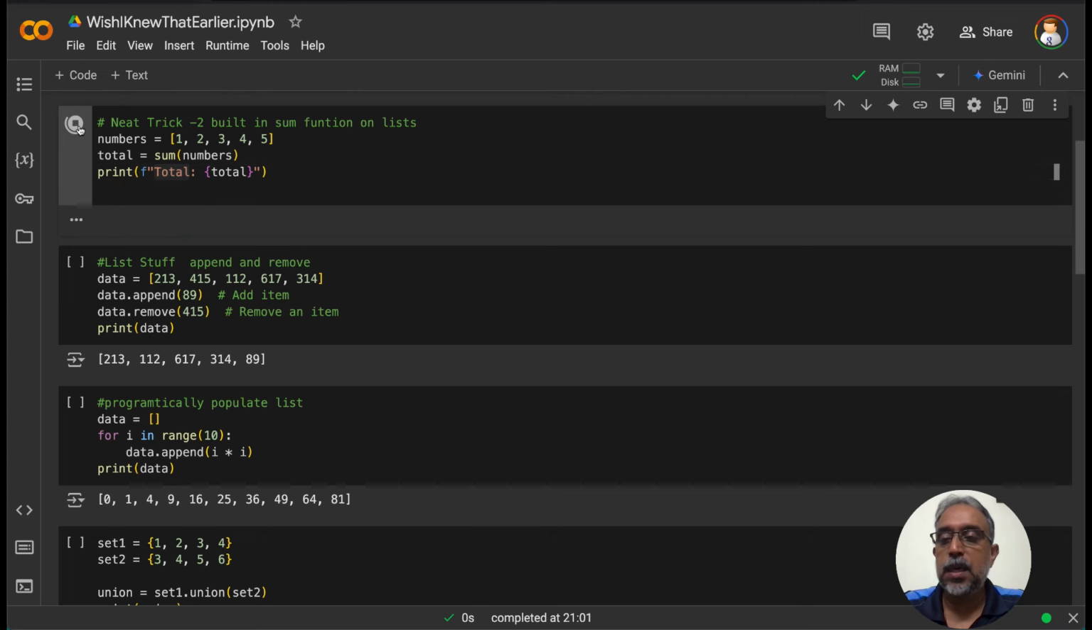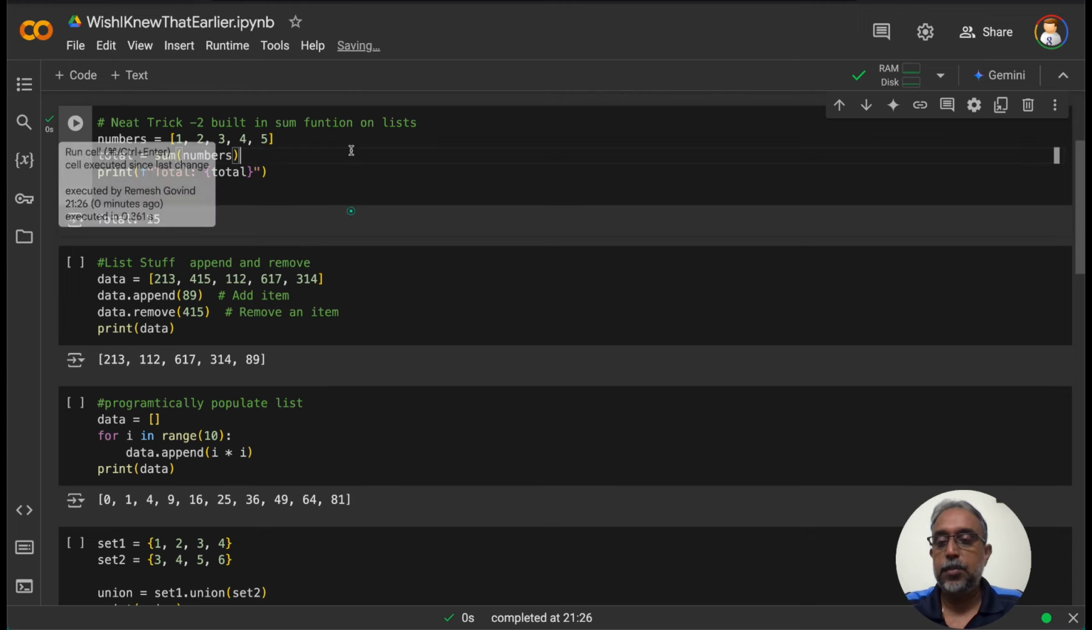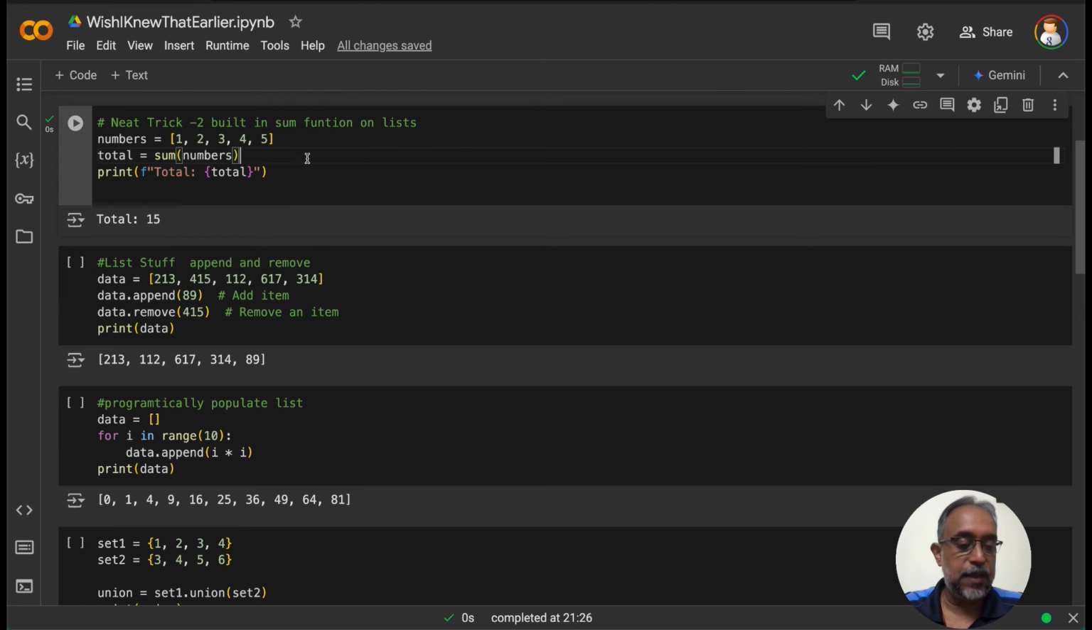So that's a cool trick that you will want to use to total up something from time to time, right? So that's one thing you can do with lists. That's a pretty neat trick. I didn't know this when I was learning Python, so I would actually write a for loop to get some total out of this. But here, this is a neat trick.